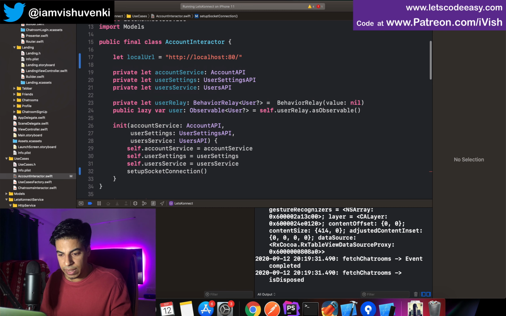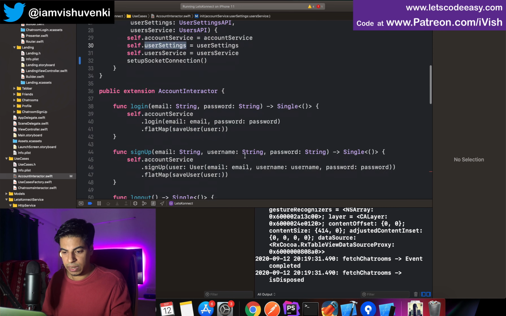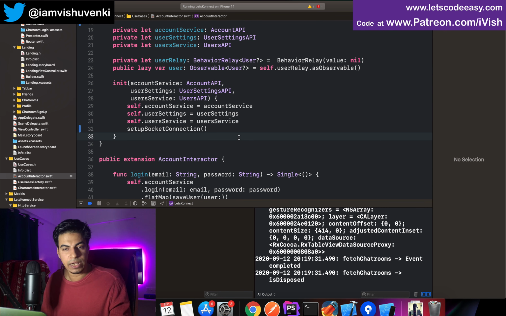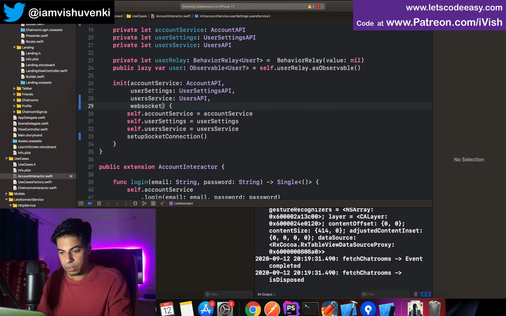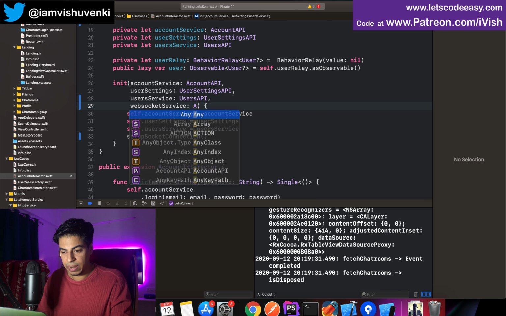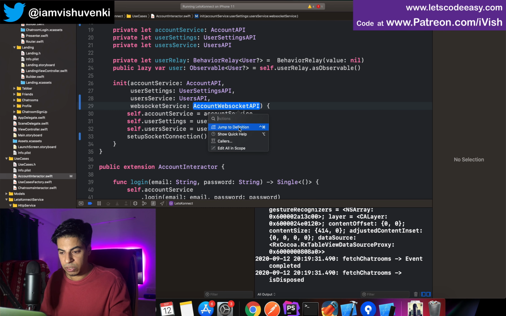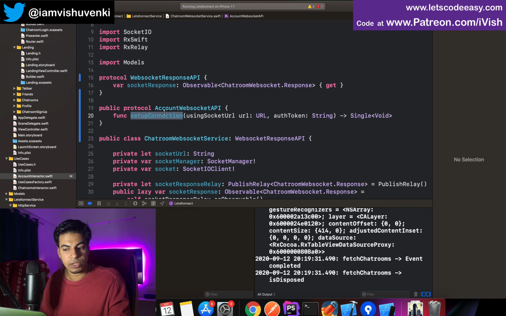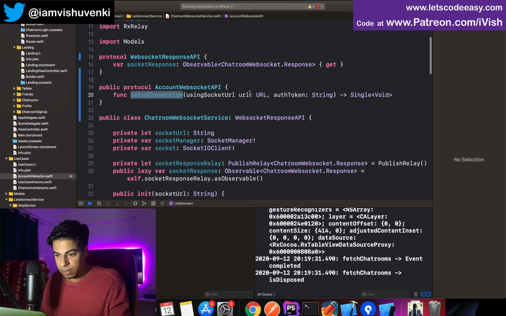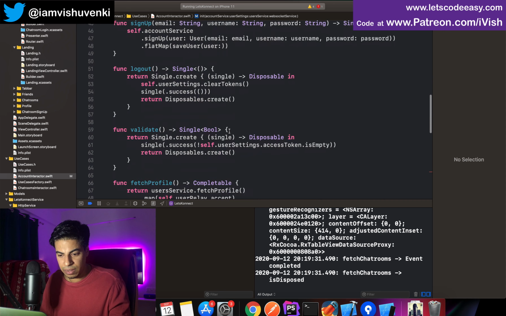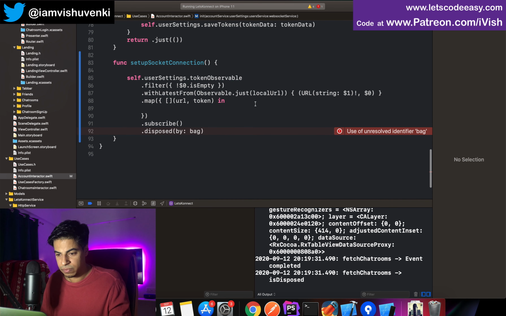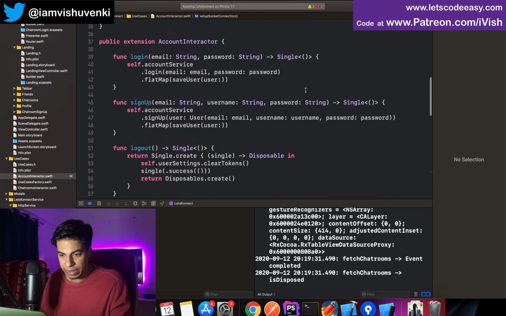I'm going to use that, and I already have user settings. Whatever I need now to set up the WebSocket connection is the WebSocket service which I created. I only need the account WebSocket API because that has a function to set up the connection. Setup connection is happening here, and I'm going to use that. It's accepting a URL and a token. That's why I created the parameter list like this, so that I can just pass the URL and the token. That's the reason I created it like that.